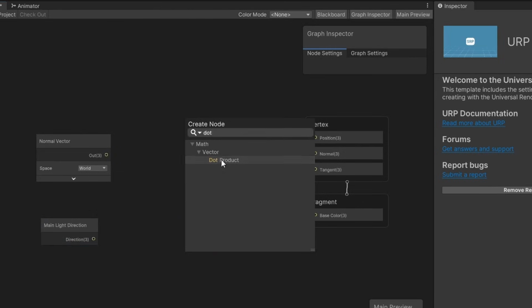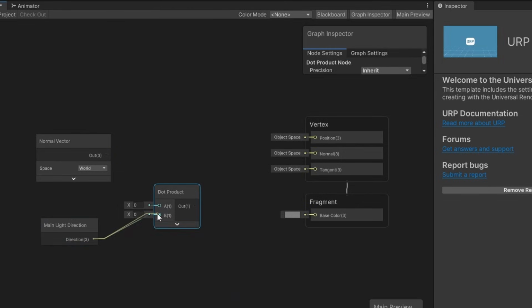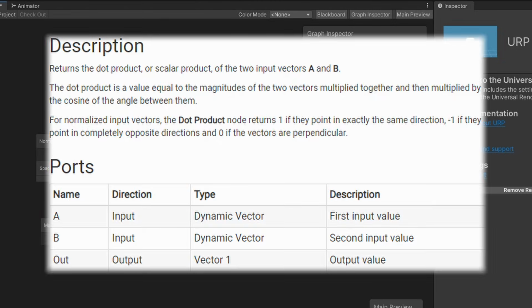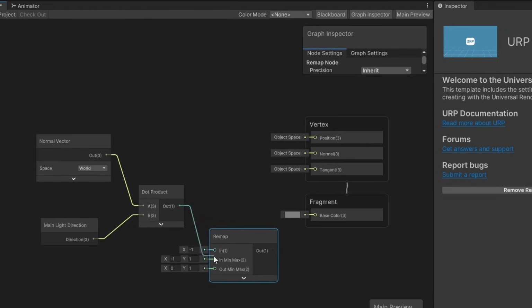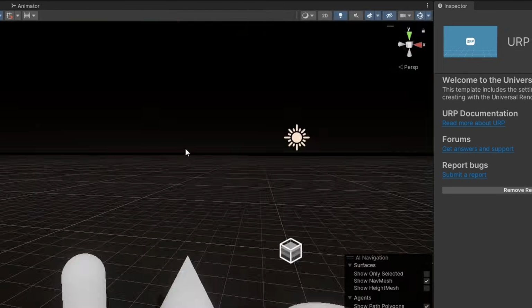Then plug both these nodes into a dot product node, which essentially tells us the direction difference between these two vectors by returning a value between -1 and 1. Then add a remap node to normalize this value, and now we can see some shading on the shapes.